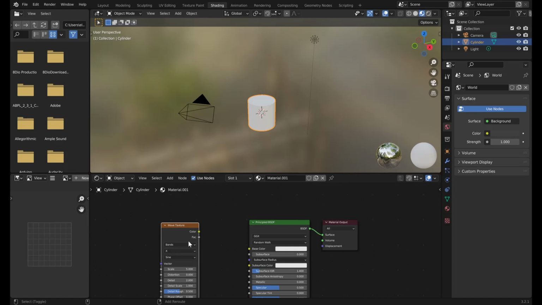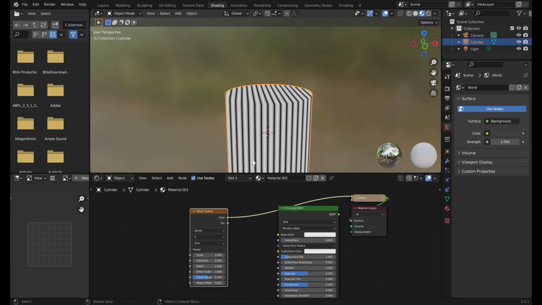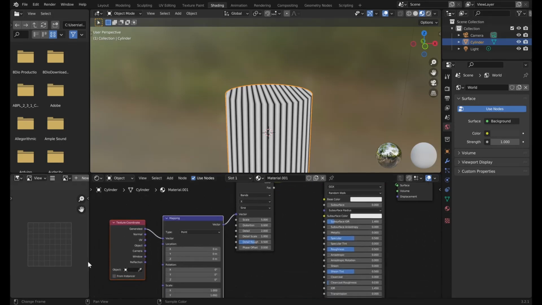I'm going to hit Shift and Control and click so I can preview this texture. Right now I'm getting these bands of waves across my cylinder. This is because it's currently using the generated coordinate. We're going to change that by hitting Control and T to automatically place these texture coordinate nodes and this mapping node. We could do this manually by hitting Shift A and finding these nodes ourselves, but this is why we use Node Wrangler. It's just a little bit easier.